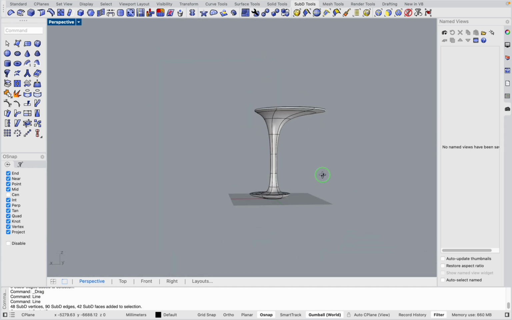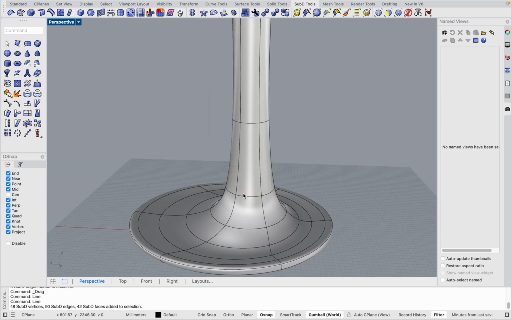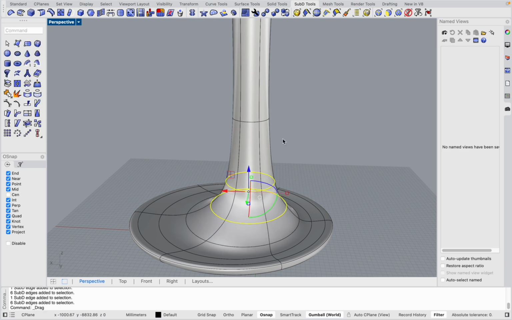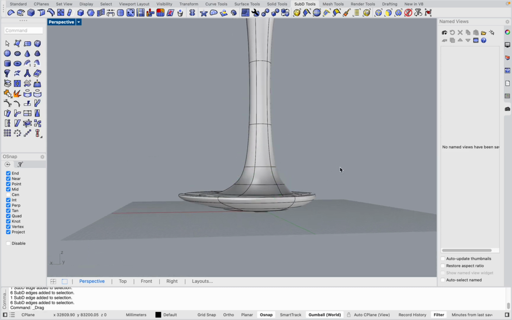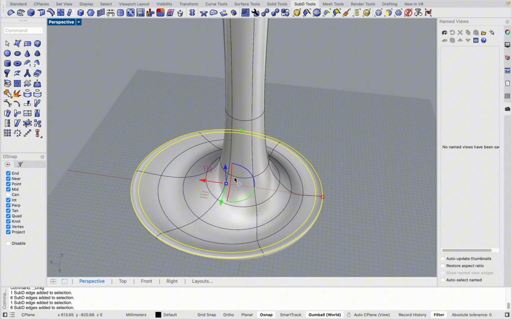So let's have some closer look. I think that we need to move these rings a little bit up. Maybe make these two a little bit bigger.